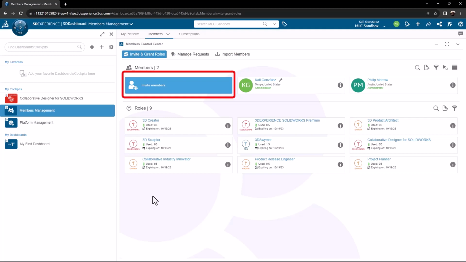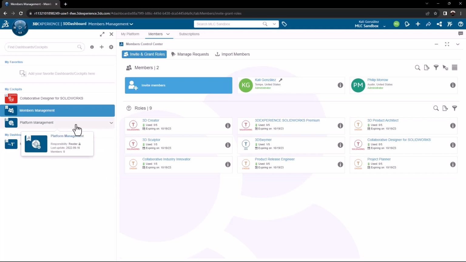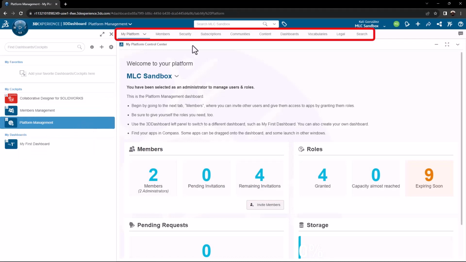If your company has more than one license, feel free to invite as many members as you have licenses. This also provides me with an overview of the roles, how they're being utilized, how many are being utilized, as well as the expiration dates of my licenses. Once any users have been added, I'm going to go into my platform management dashboard where I have additional settings on a variety of different topics.